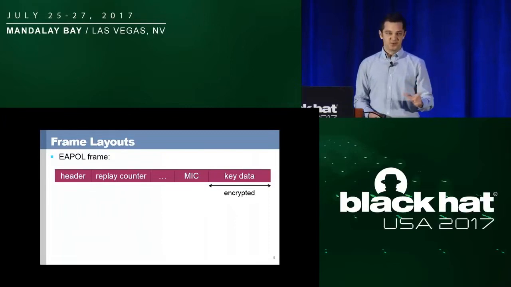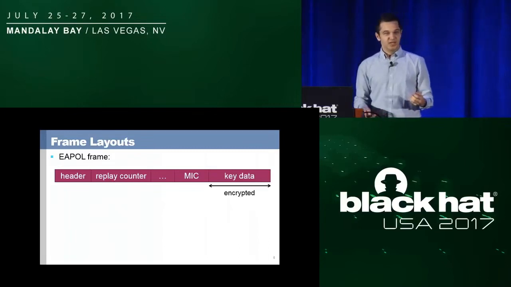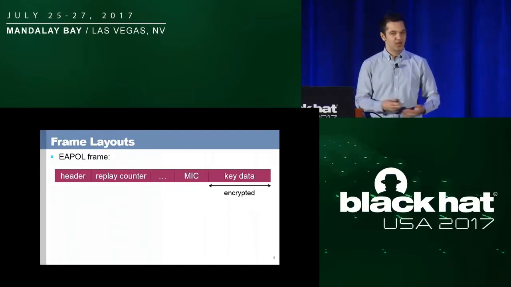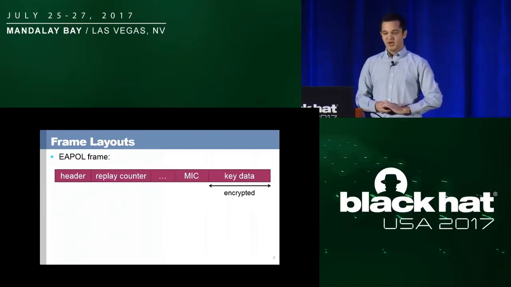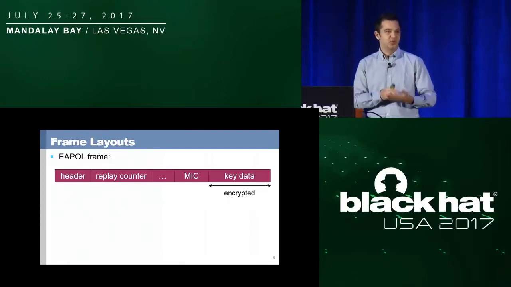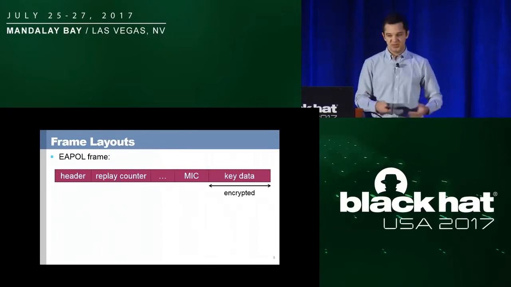The MIC here stands for Message Integrity Code, and this is used to verify the authenticity of a frame. In other words, so that an attacker cannot flip bits in this frame or forge a message. And finally, there's a field called the key data field, and that's encrypted. It is used to transport, for example, this list of cipher suites in a secure and authenticated manner. It can also transport the group key, which is used to encrypt broadcast and multicast traffic.